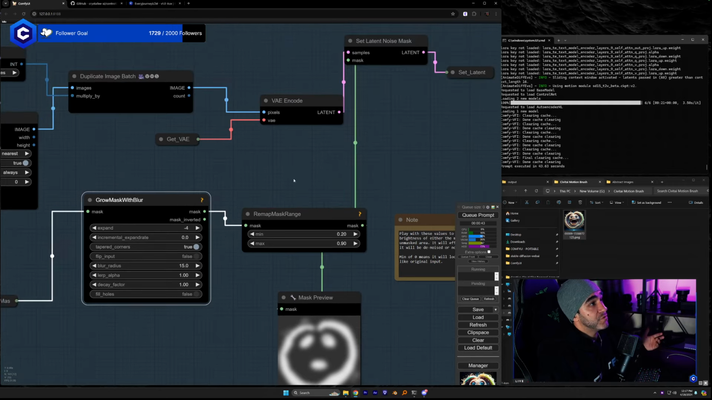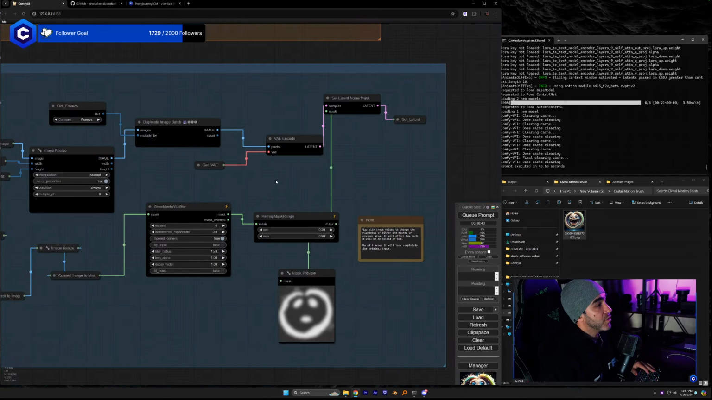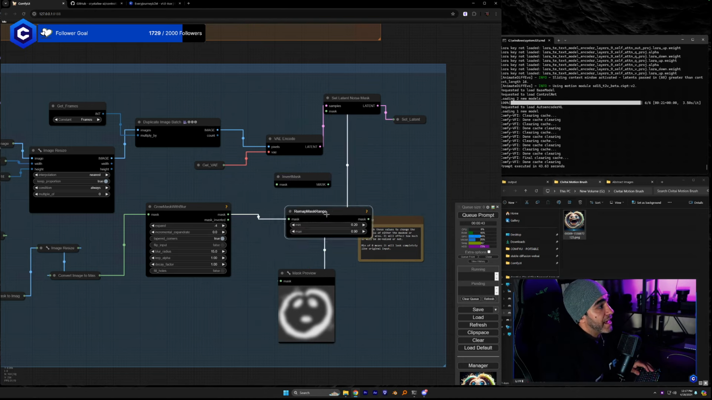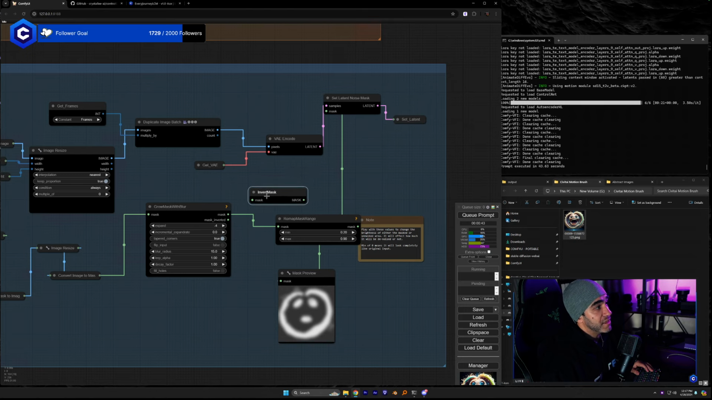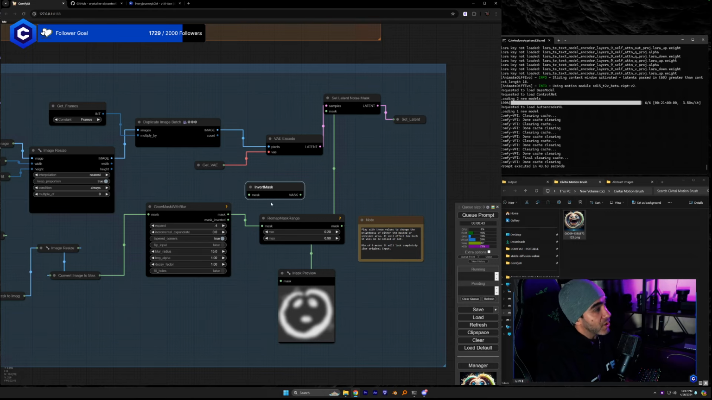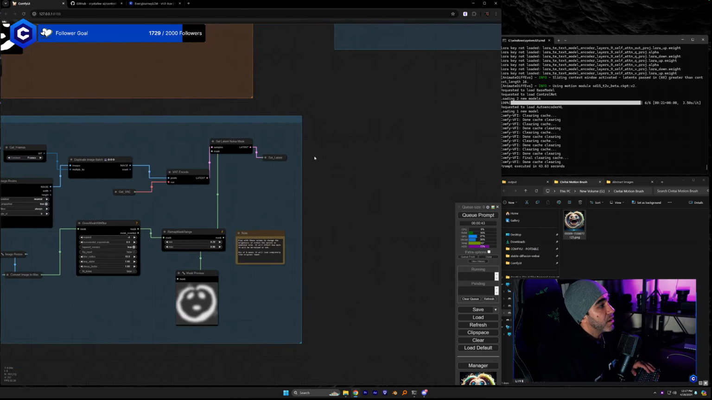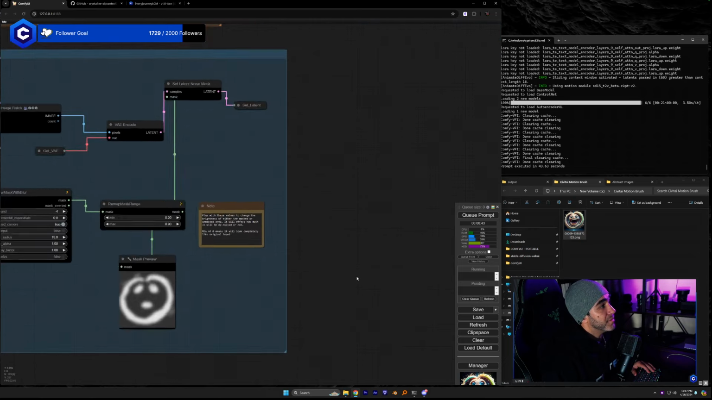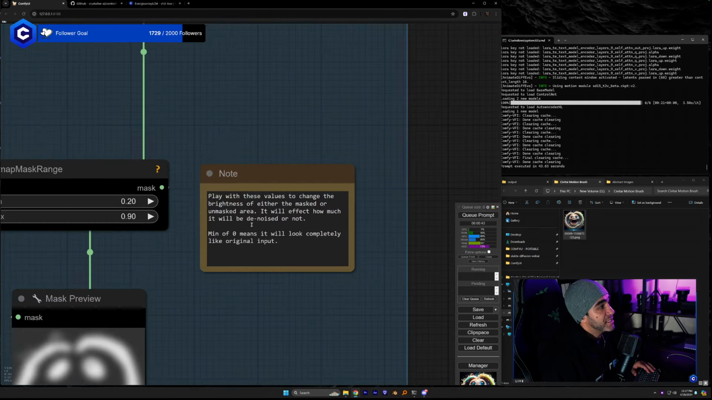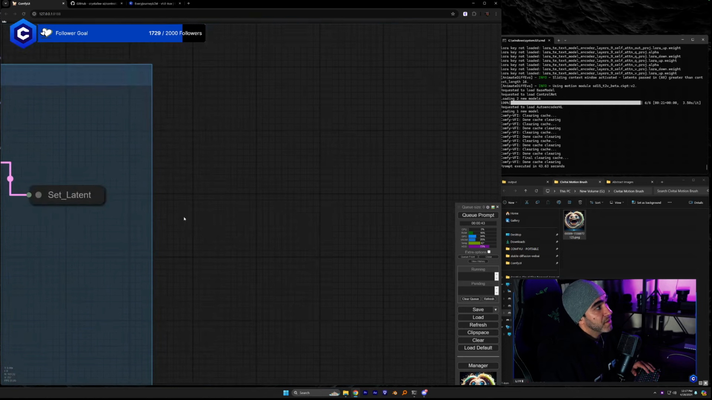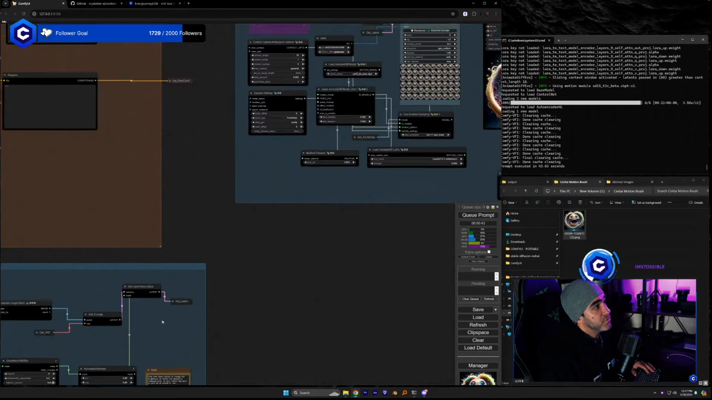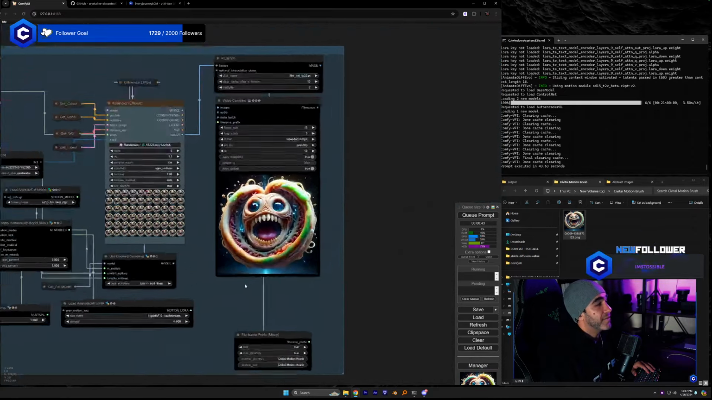And if you wanted to, you could invert the mask. Just so you guys are aware, there is an invert mask node that you could just plug in the middle here, and it would basically just flip everything backwards. So that is always an option for everything that you guys want to do. And the VK left some notes here. It says, play with these values to change the brightness of either the mask or the unmasked area. It will affect how much of it will be denoised or not. And then when we move up to the, okay.